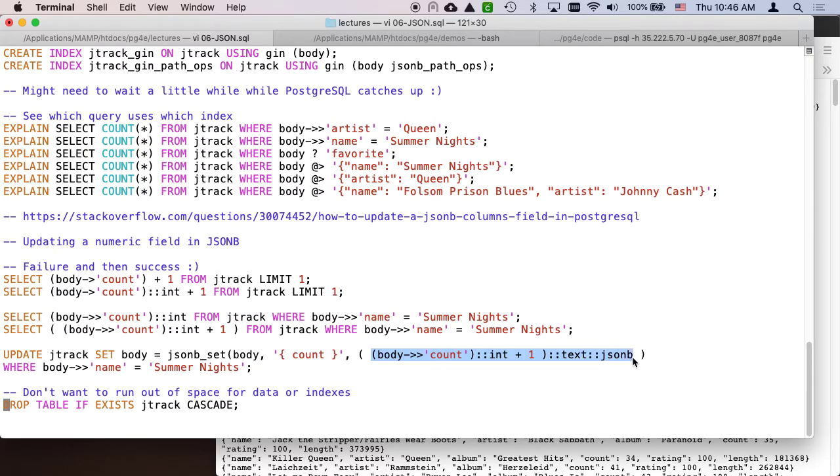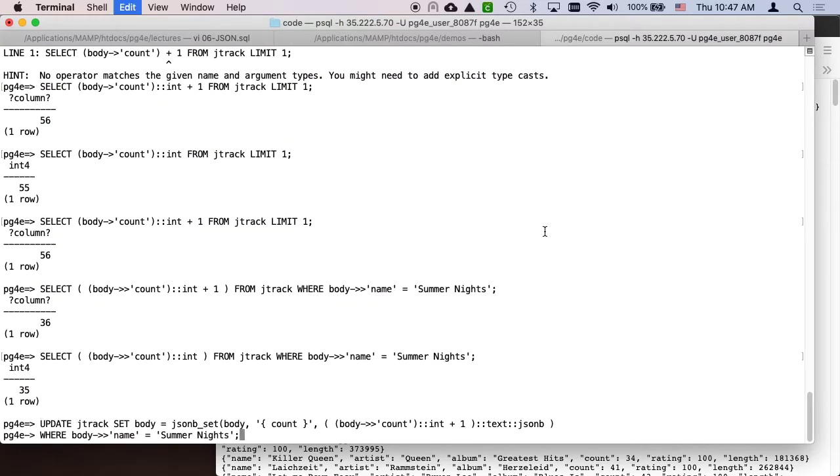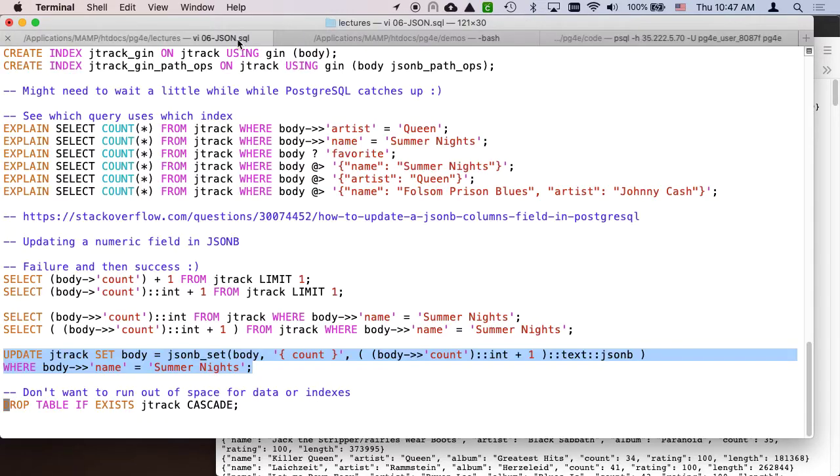I don't like this syntax. I think there's a more elegant way to do it, and perhaps in a future version of Postgres they will make this more elegant, and then I can throw a where clause on this. So update jtrack set body equals, so this is retrieving the entire body, tweaking it with this function, and then storing it. Now the hard part is really retrieving and then storing this new data. So it's not all that bad. It's just I don't like the syntax of it. It's a little bit hard. I have it here in case you want to do it in the future. For me, I would be like, no, I think I'll just pull count into its own column and then mess with it there.